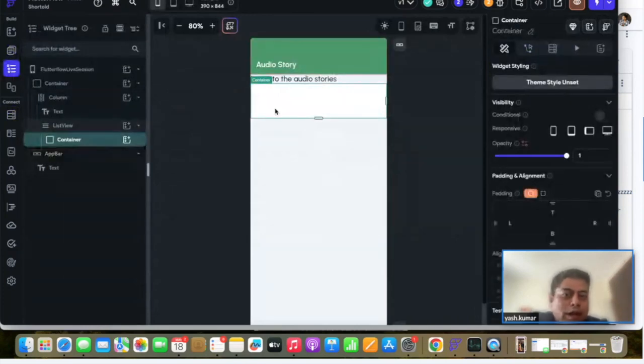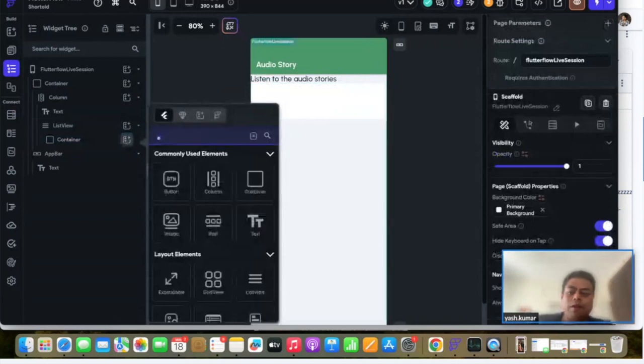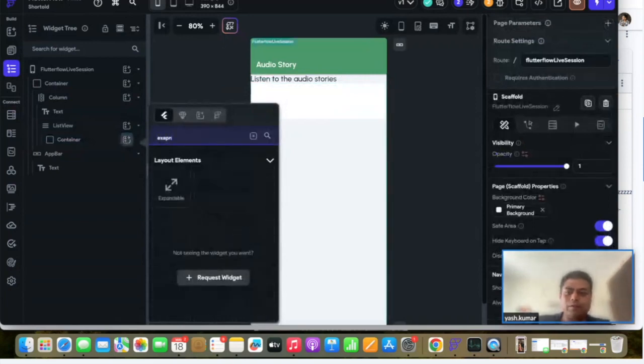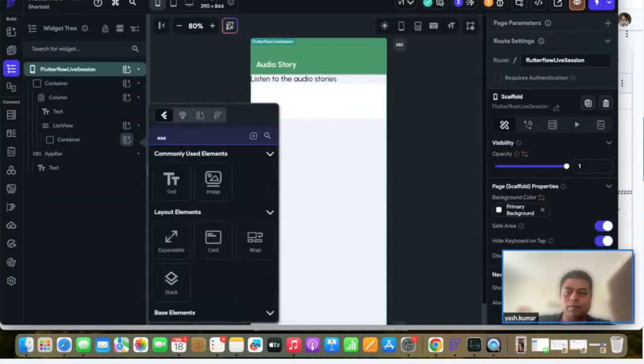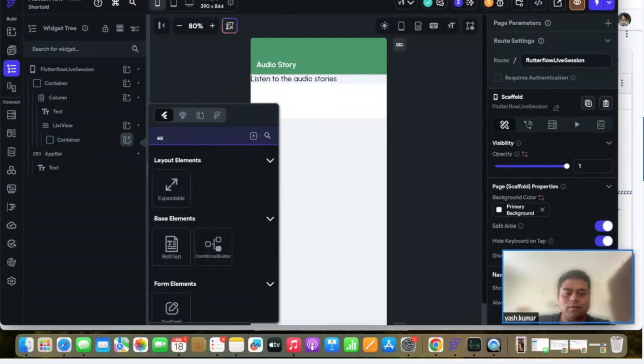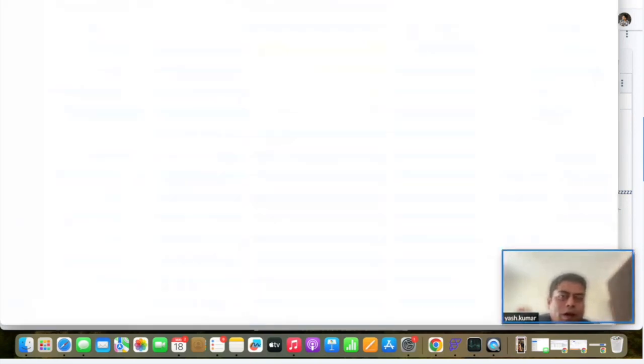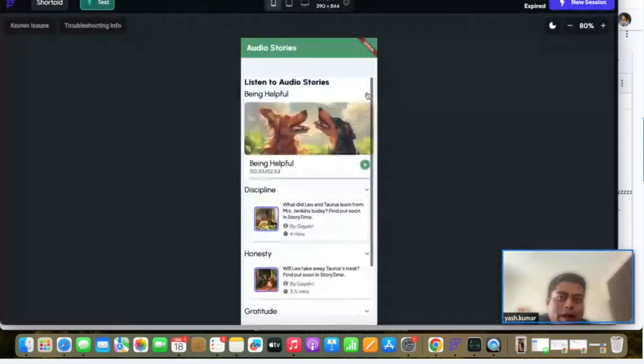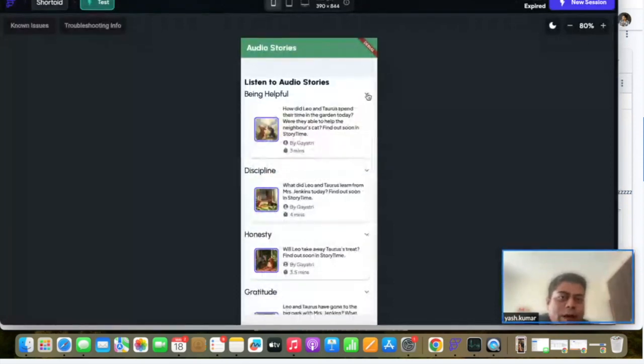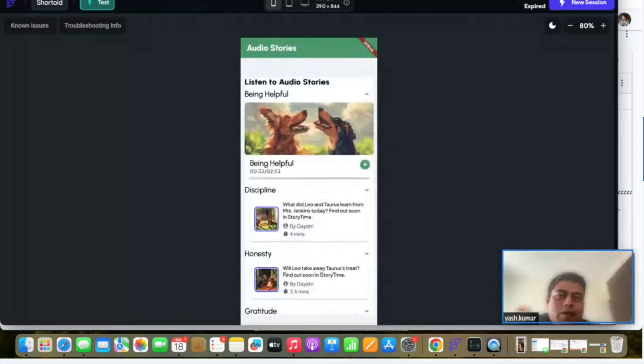So now the thing that you saw as an expandable, that's a particular widget that is available within Flutterflow itself. So here I've added an expandable, right? Where if you remember this app, you could see this, right? There is a different view when it is collapsed and a different view when it is expanded. So that is called an expandable.